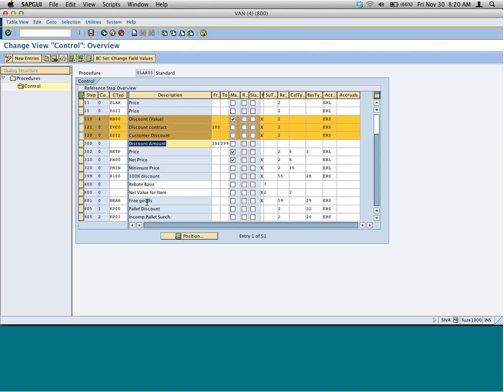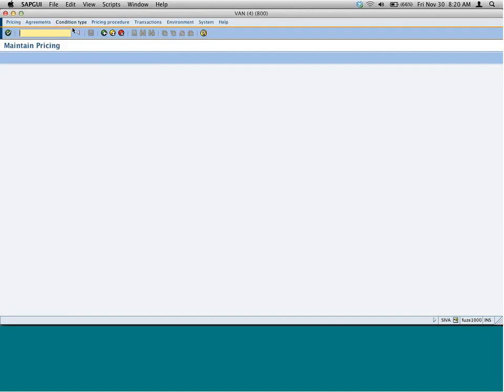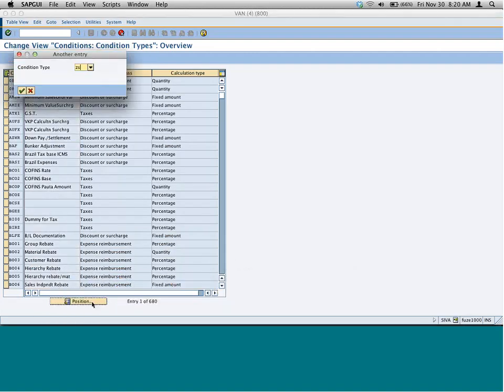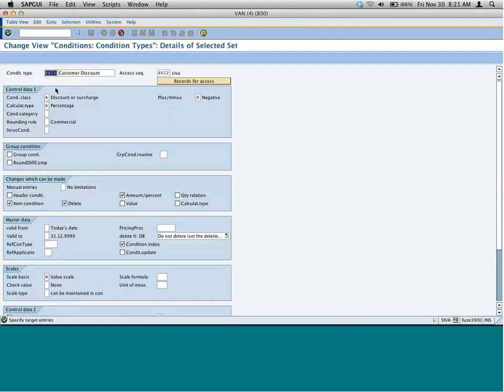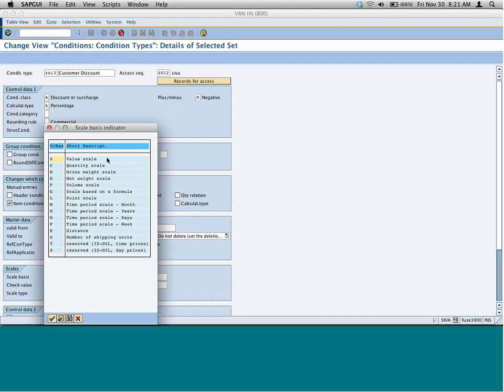What are scale-based discounts? If you buy a quantity of 10, you get a discount of 10%. If you buy a quantity of 20, you get a discount of 12%. This is called as a scale. Okay, and you can do scale-based discounts using the proper condition type. For example, if we were to create a new condition type, let's say as a copy of ZSI2, let's copy this, right? And create ZSI3, okay? And let the access sequence remain the same. Now, where's the scale basis? Yes, here. Go to scale. Scale basis. Value scale, quantity scale.